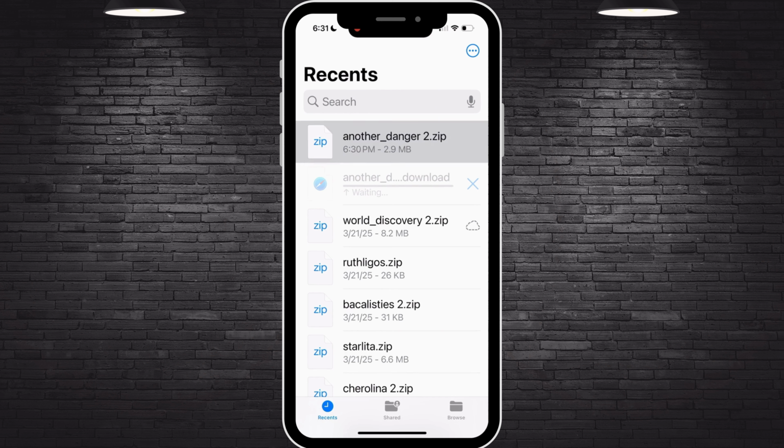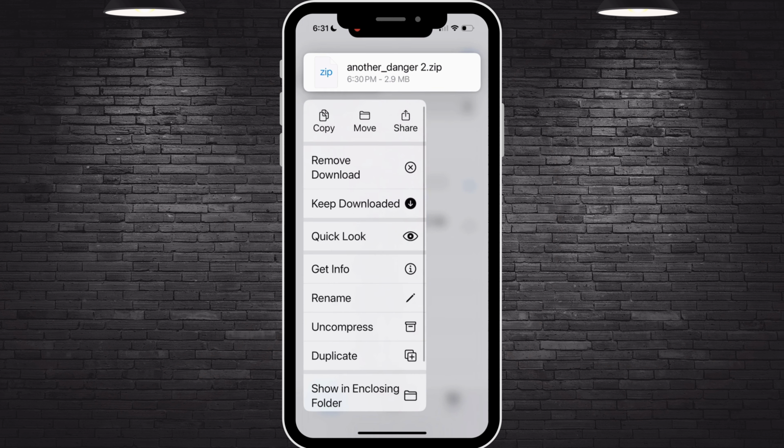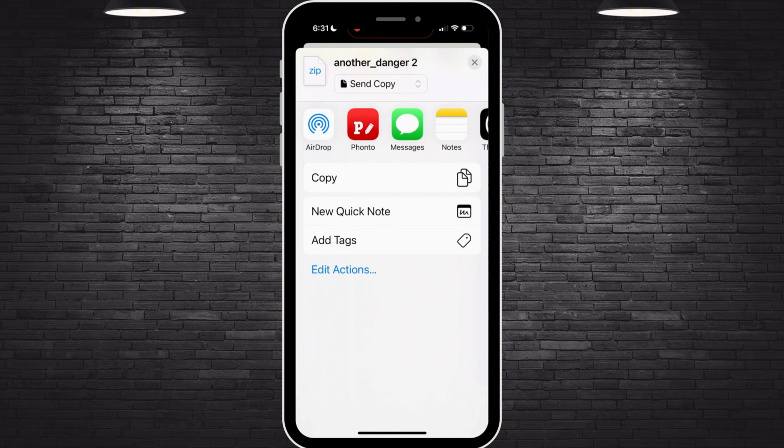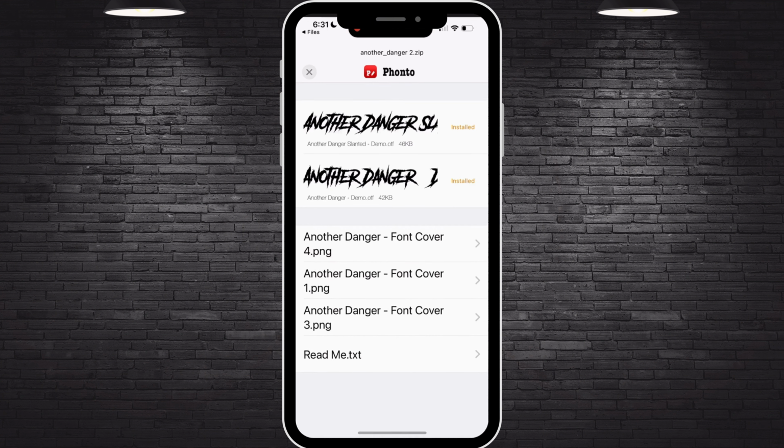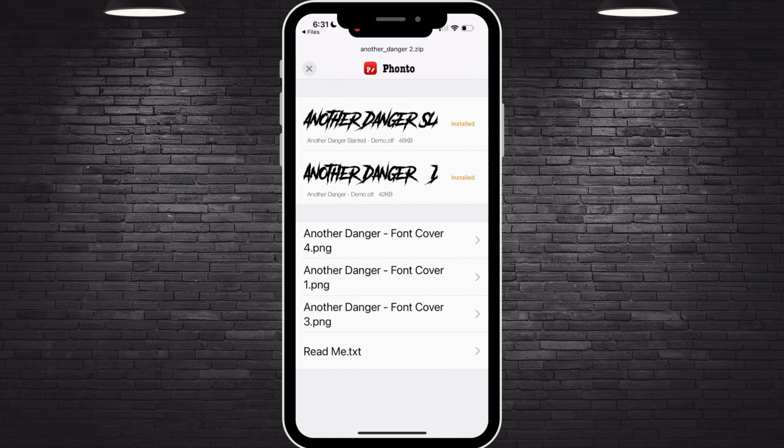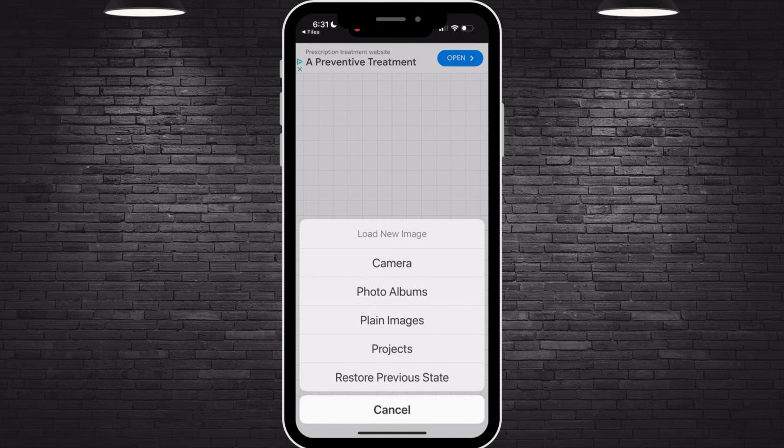From there, you're going to go to your files. You are going to hold down on the one that says Another Danger. You're going to click share, and then we're going to use this app called Phonto. It'll take you right to it. And mine's already installed as you see here, but there'll be a button that says install, and you would just click on that button.